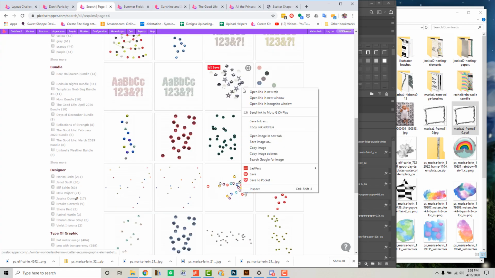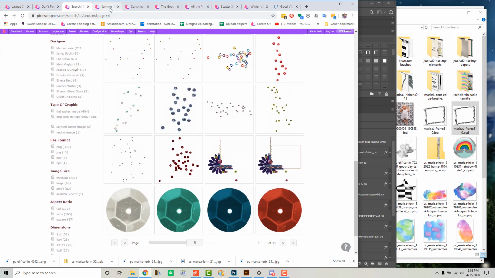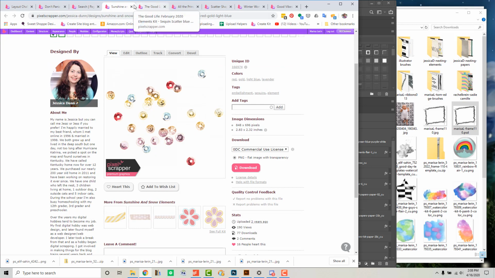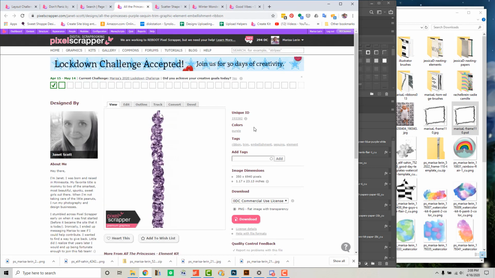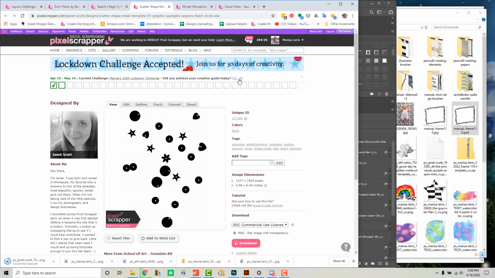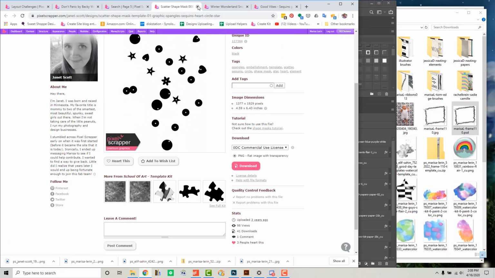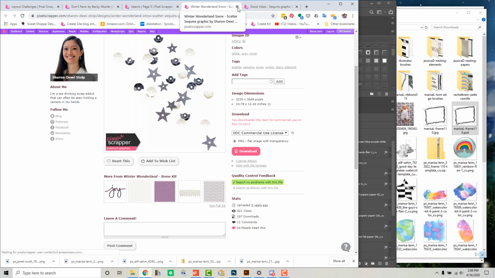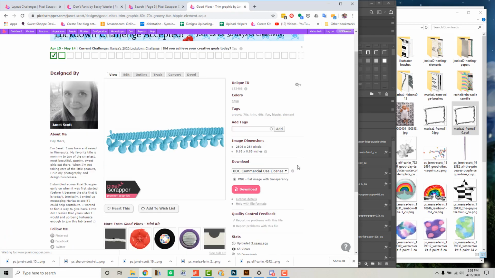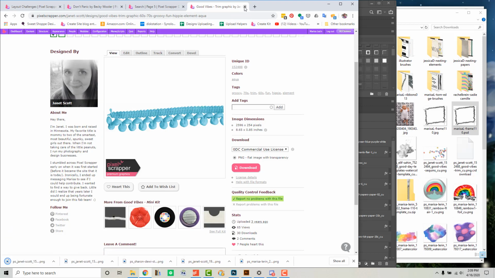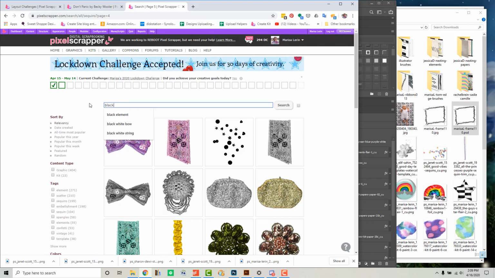So I really love using sequins and scatters in my layouts. They're one of my favorite elements to use. And so you can see there I closed a couple of those tabs without downloading them because I didn't end up liking how they looked when I saw them bigger. And I will still end up downloading more than I need, but I like to have a few options.